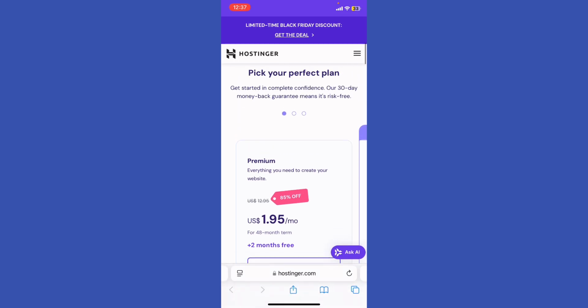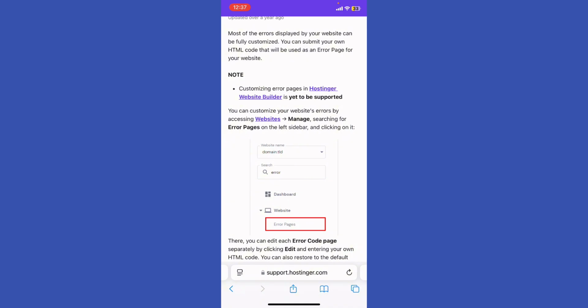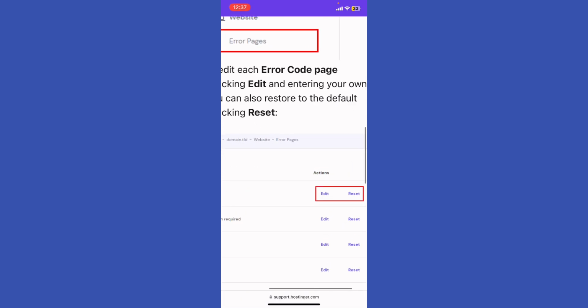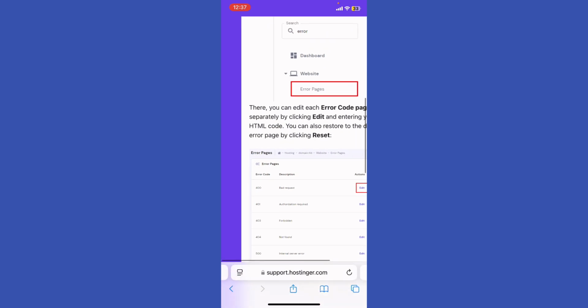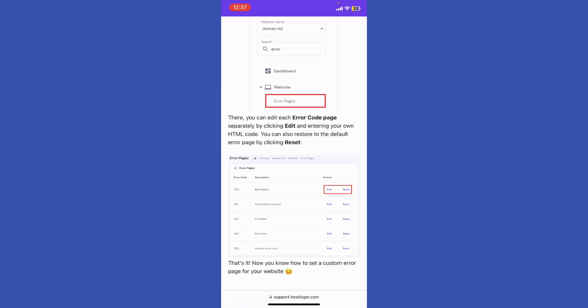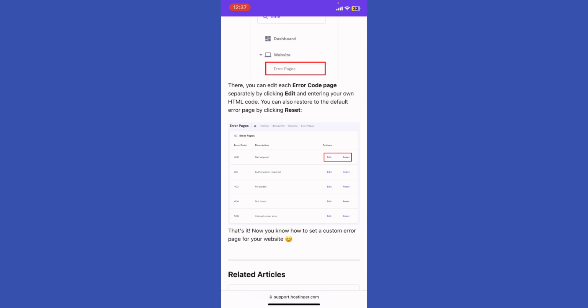So now what we're going to do, we're going to go to the official website. First, you can customize your website's error pages by accessing Websites and then Manage, and then search for Error Pages on the left sidebar and click on it. There you can edit each error code page separately by clicking Edit and entering your own HTML code. Alright, you could go to each error code, like 400, 401, 403, 404, 500, right? And you can also restore to the default error page by clicking Reset.